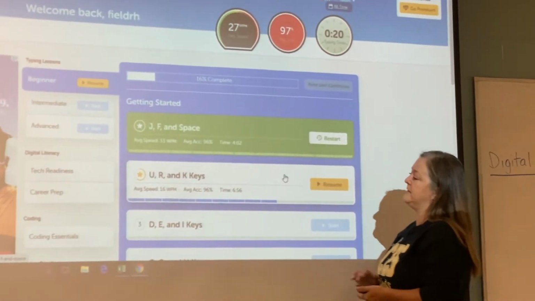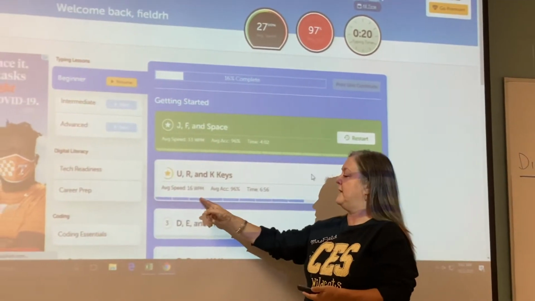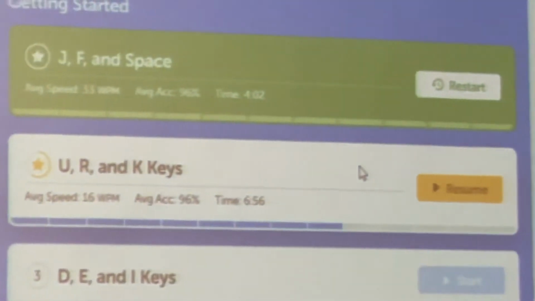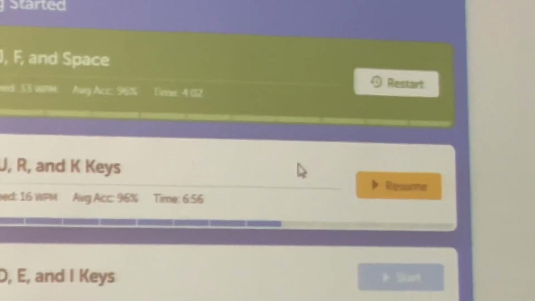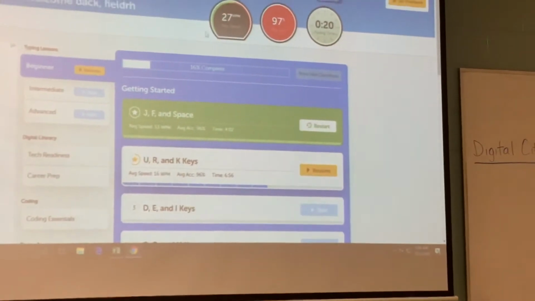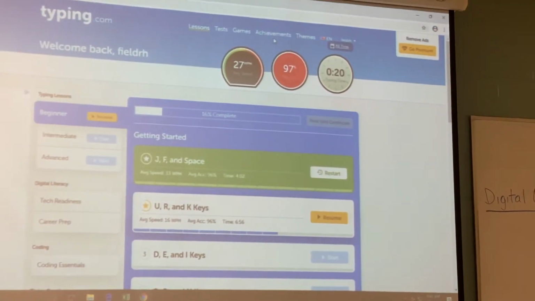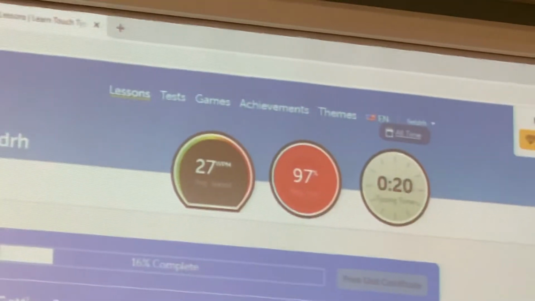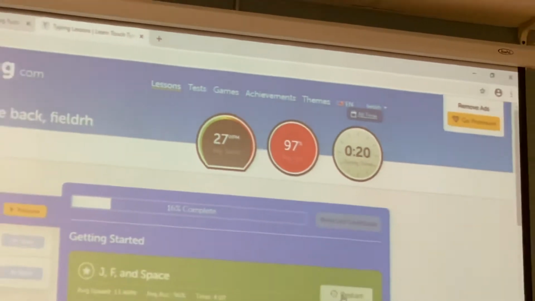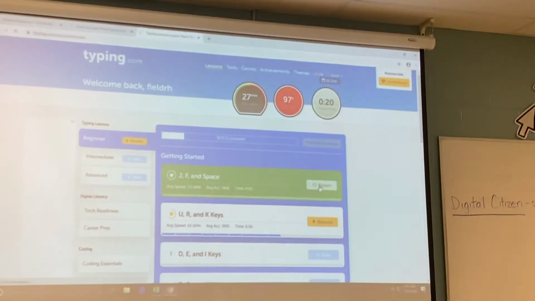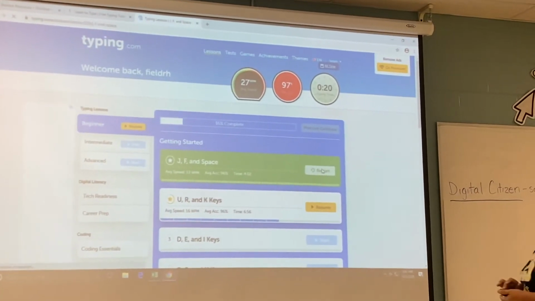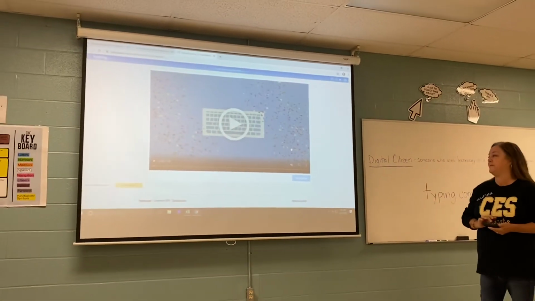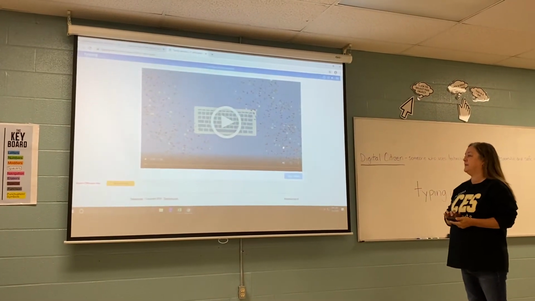So if you'll notice, each lesson has 12 screens that you'll type in each lesson, and if you complete all 12 screens, you'll earn a badge. And your badges are stored at the top under achievements. So often when you get ready to restart or start where you left off, resume, you'll click and a video may show up. Sometimes there's a short video that you can watch that will talk to you about some of those important things when you're learning to type.